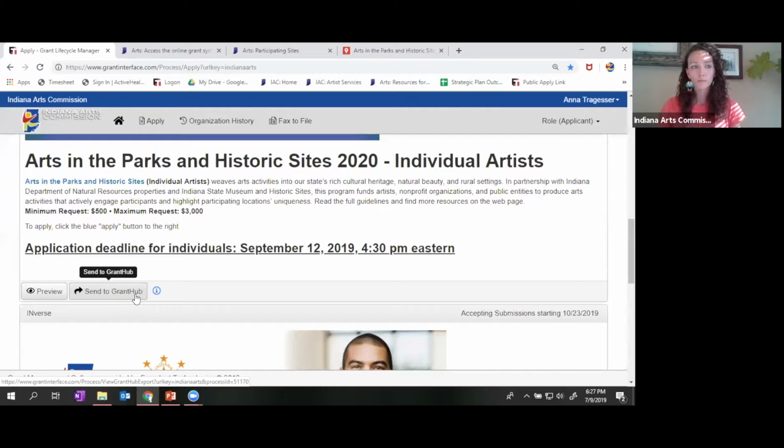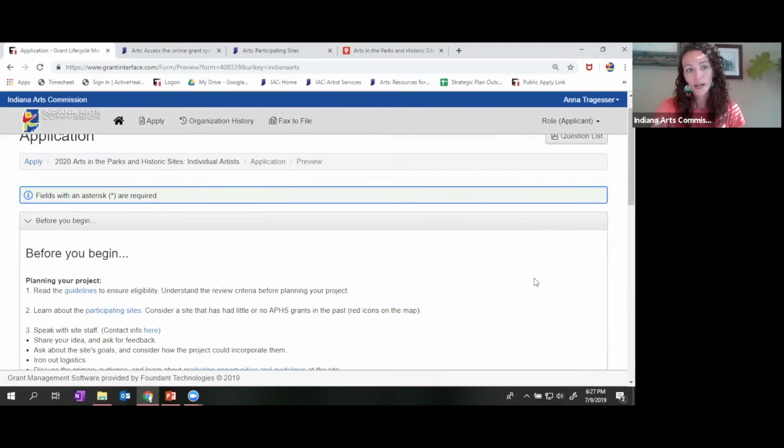Send to Grant Hub is just another tool. Grant Hub is another program that keeps track of grants across multiple organizations for you. So if you're using Grant Hub, that's great, feel free to do that. I've never used it, so I can't really help you with that. In this case, I'm just going to preview this application just to give you an idea of what you're going to look at.